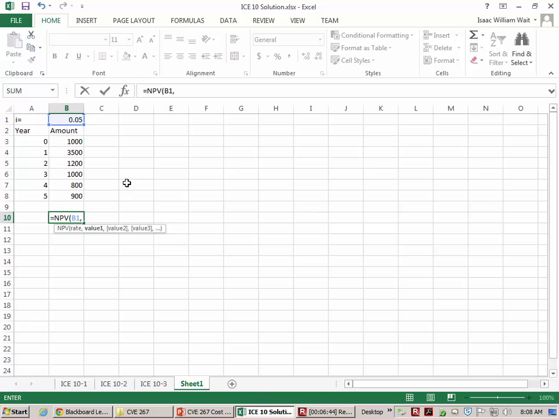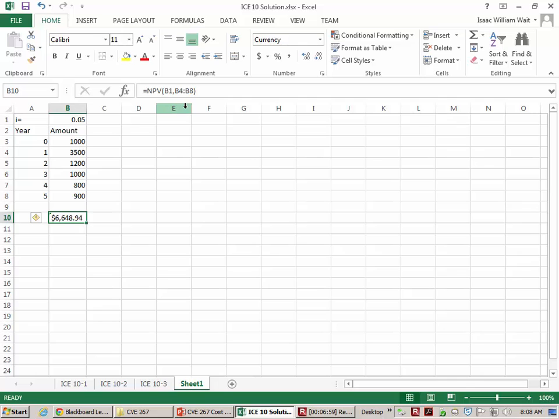So the mistake that most people make is once they've selected the interest rate, then they click on all the cells. But that's wrong. So never do that. You go like this. You just highlight things that are in the future and then enter. So this is the present value of those future amounts.